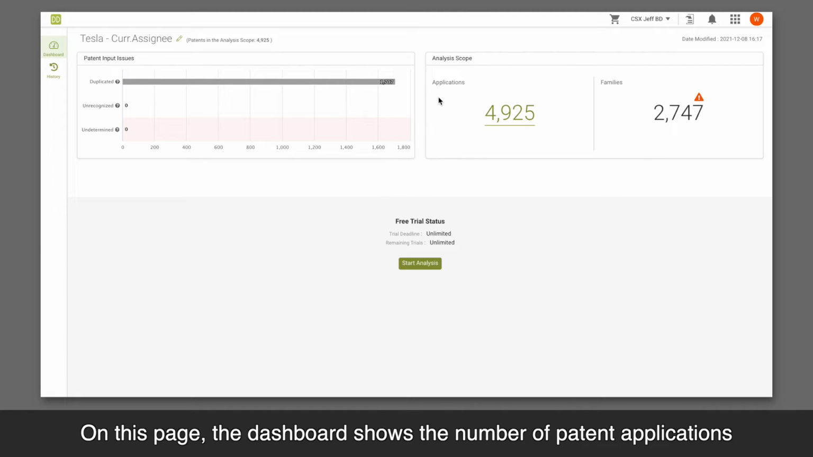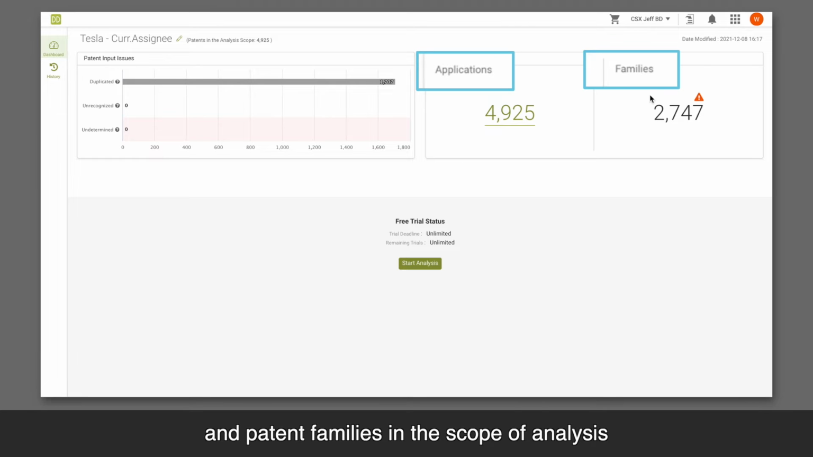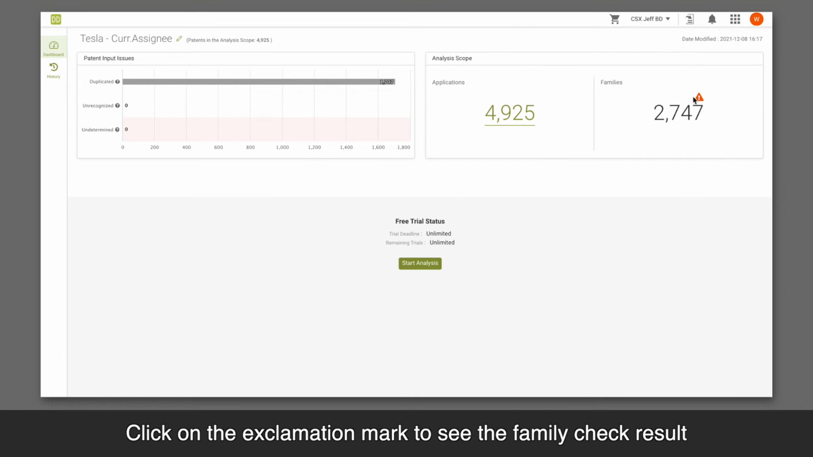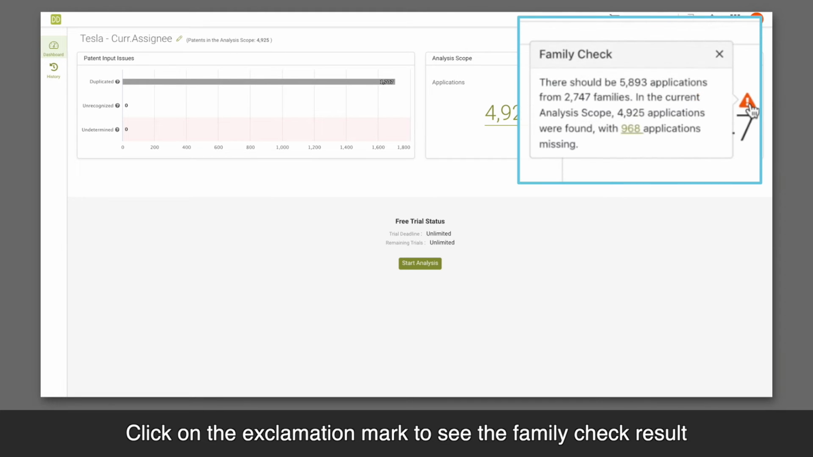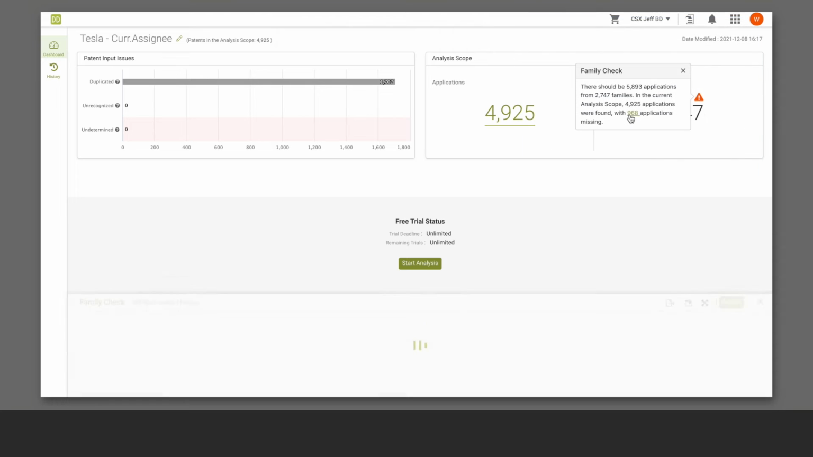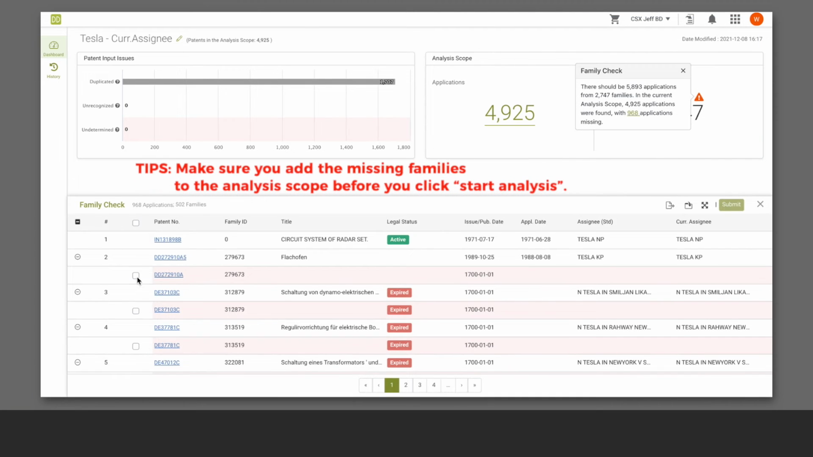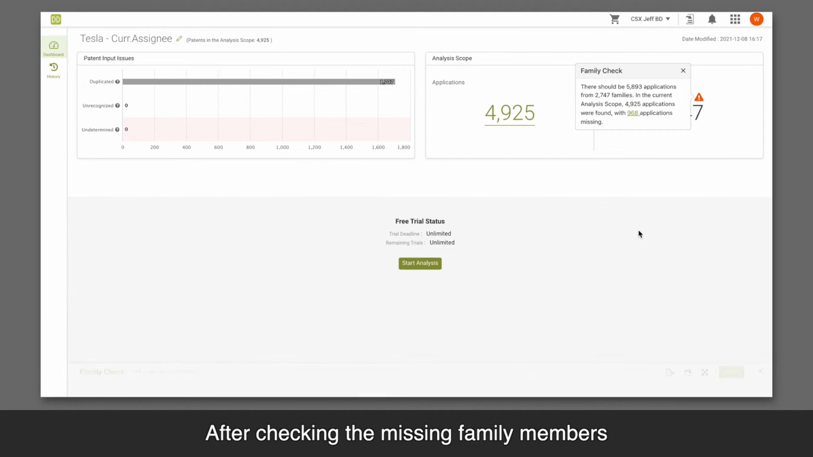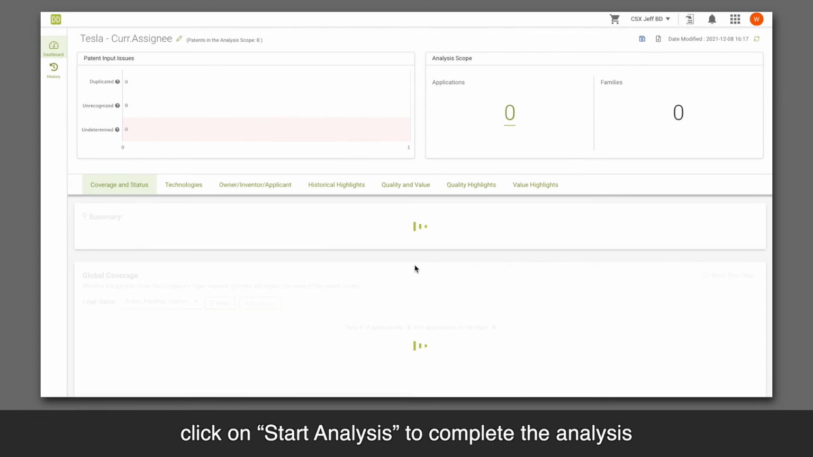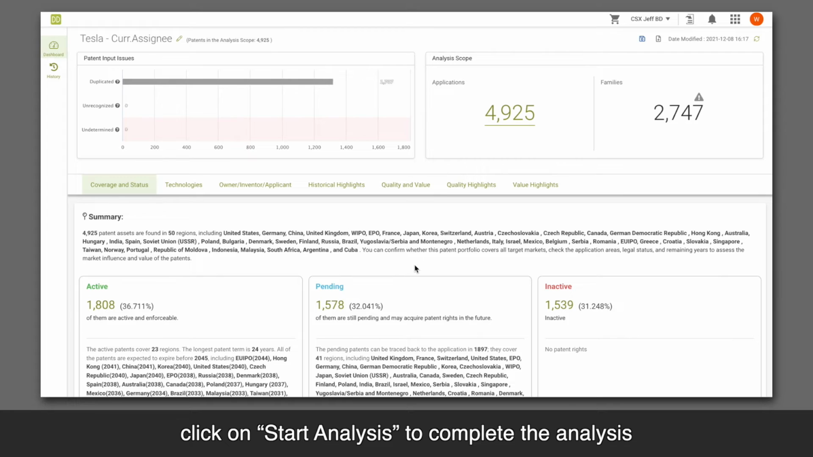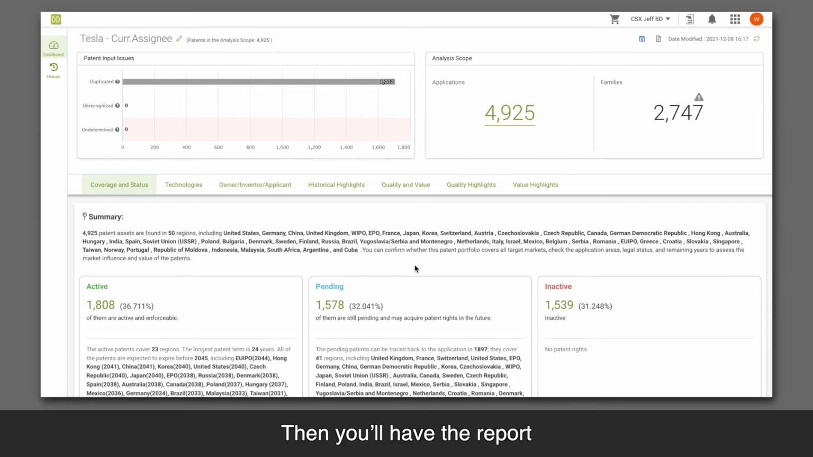On this page, the dashboard shows the number of patent applications and patent families in the scope of analysis. Click on the exclamation mark to see the family check result. After checking the missing family members, click on Start Analysis to complete the analysis. Then you'll have the report.